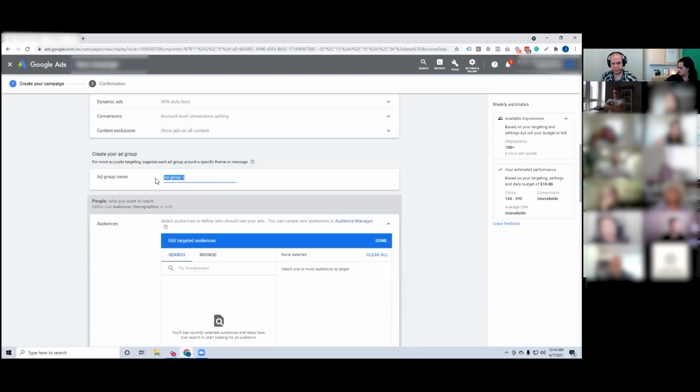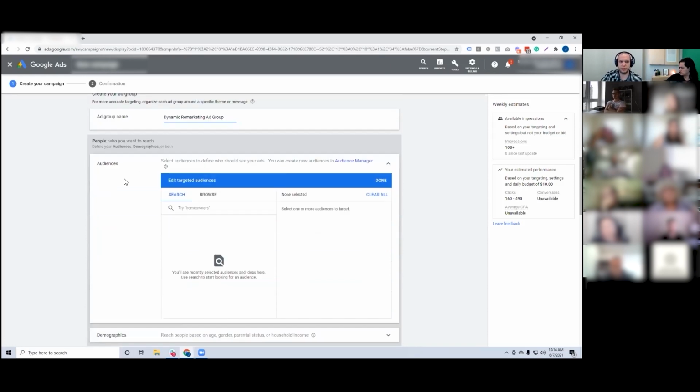Ad group, this is going to be the dynamic remarketing ad group. Here's the audience. This is important. Right now, we're not remarketing yet. Right now, we're basically having a pseudo smart campaign. It's just going to start to show personalization as to whoever they think is ready to buy. Smart shopping is already going to do that, so don't double up here.